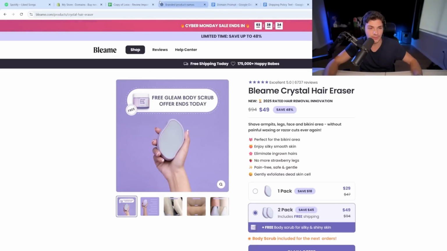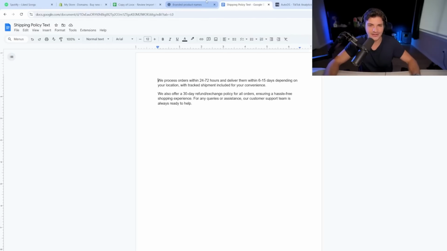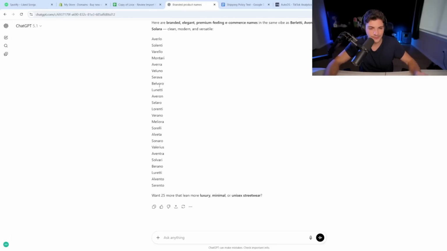So our domain, I'll come to the prompt, is essentially going to be super broad where it's going to apply to any product we're selling. It's going to be unisex, so it won't be too feminine or too masculine. It's going to be easy to pronounce, and it's not going to be too generic like best deal shop or trending cart sale. So with that in mind, these are the names from ChatGPT.